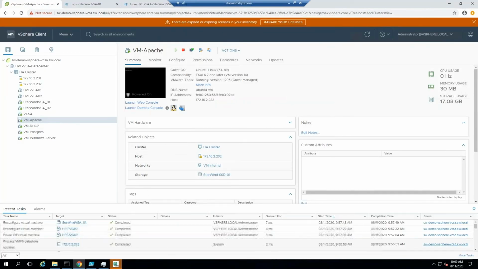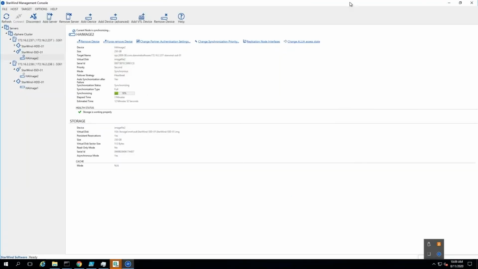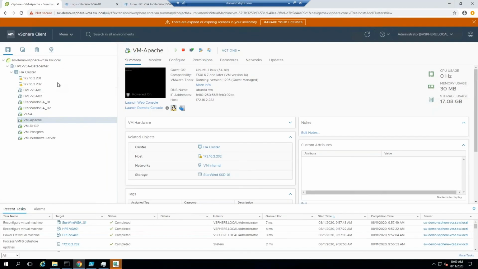So actually, after 12 minutes, the cluster will be protected again with StarWind VSAN as a software-defined storage provider.